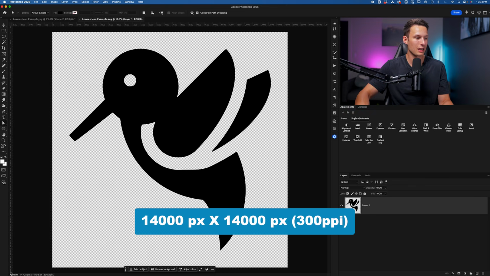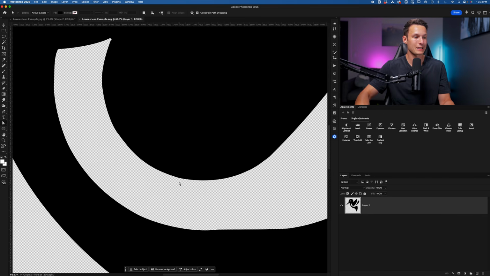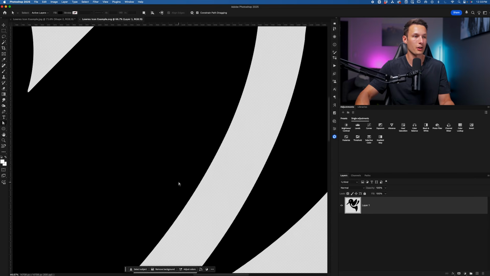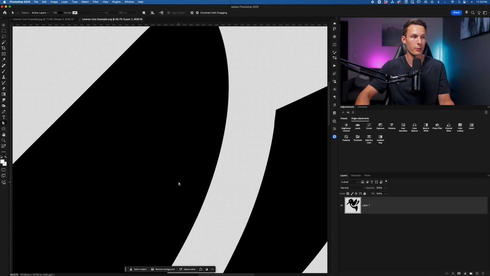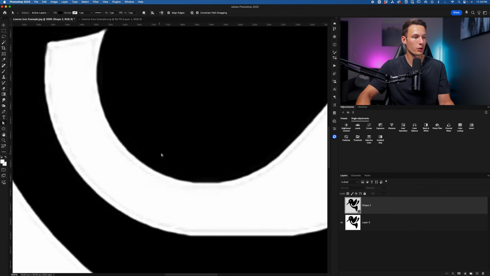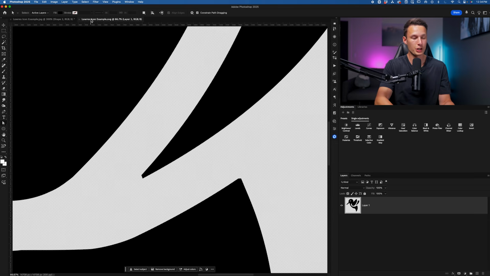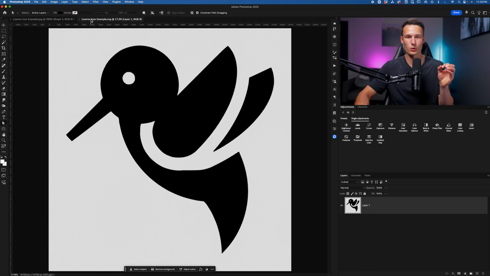In this case, you can see I have a 14,000 pixel document at 300 ppi. But when I zoom in, we still have a tack sharp edge because of the vector conversion that we had done. If we were to compare this to the original logo here, you can see the massive difference in quality, and this is at a fraction of the size of canvas in this case. So regardless of the rasterization of your SVG, when you bring it back into Photoshop, it's still going to look amazing in all of your future projects.